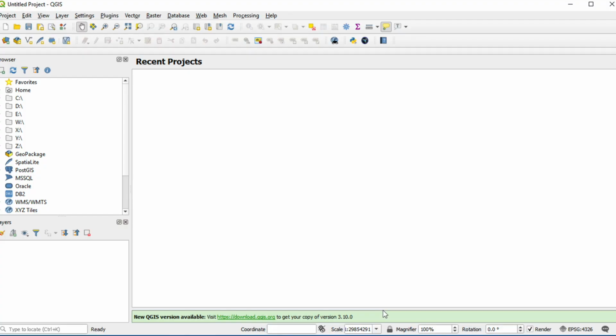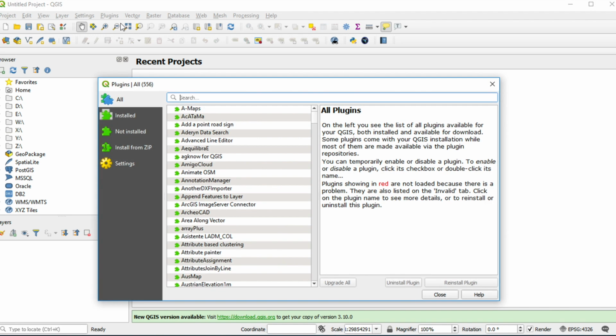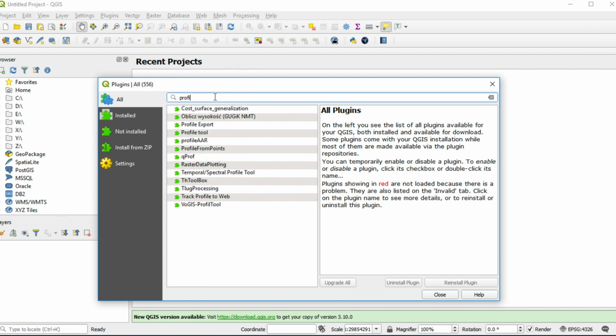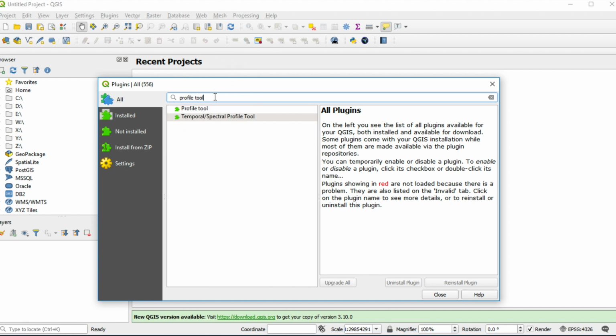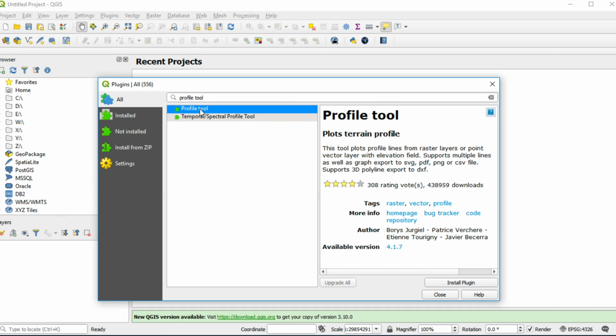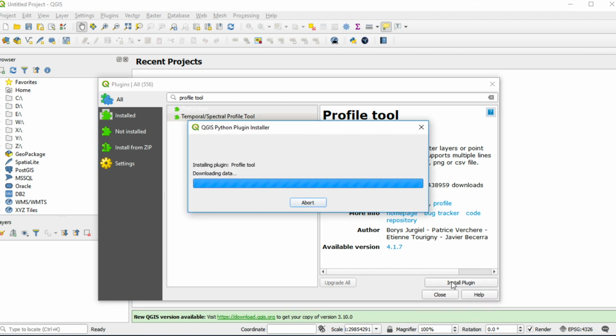The first thing, you need to install Profile Tool. Go to the Plugin menu. Click on Manage and Install Plugin. Search for Profile Tool. Click on Profile Tool in the result list and click Install Plugin.